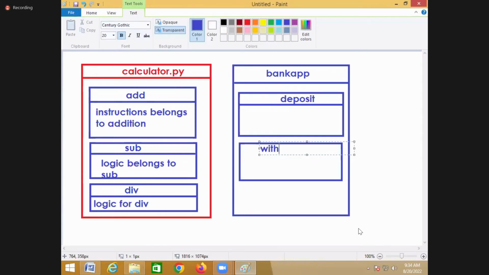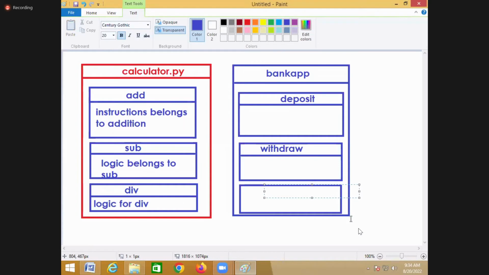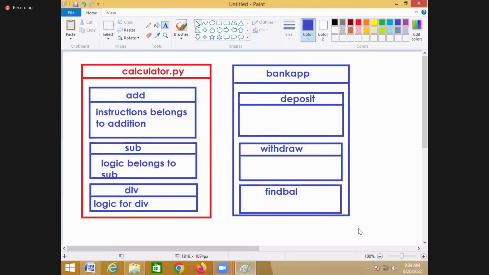This function has logic belonging to withdraw. Assume there is another function called finding balance, which has the logic related to finding the balance. It means I am dividing my application logic into small pieces, and all these pieces are called functions. So deposit is one function, withdraw is one function, and find balance is another function.